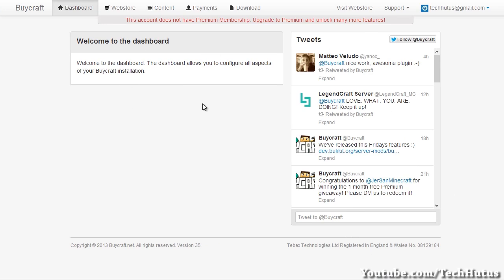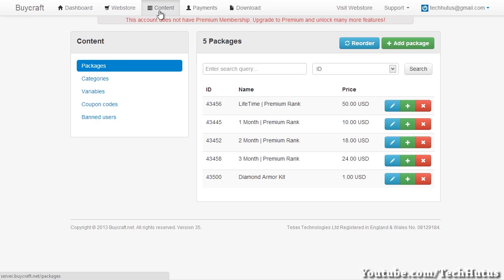Creating these packages is very easy. All you have to do is go into your dashboard and go to content, and then you can create your packages right here. As you can see, these are all of my packages. I have the diamond armor kit and all of the premium rank things right here.